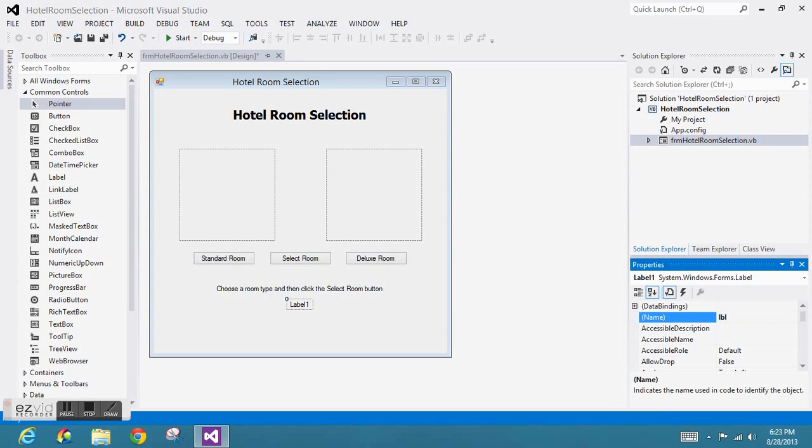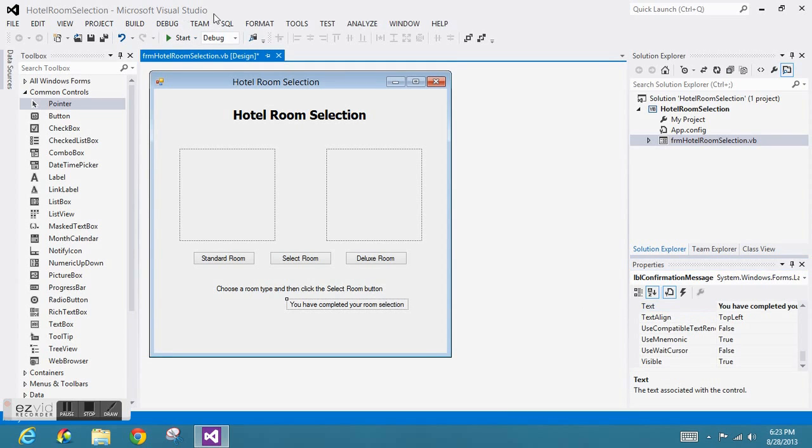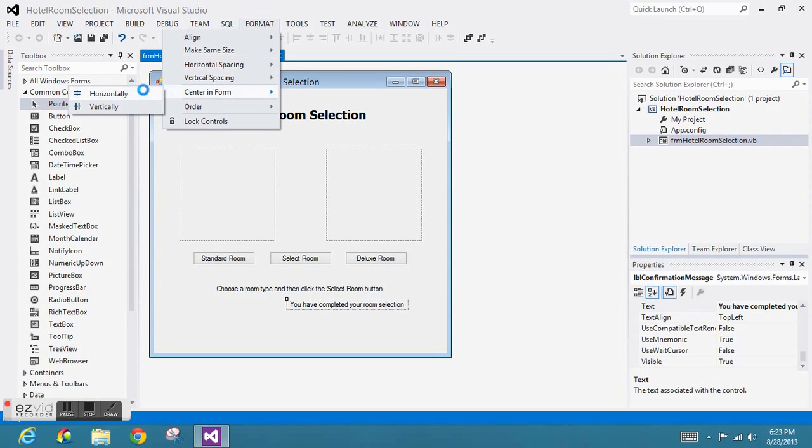Now I'm going to add a second label. This one I'm going to call Label Confirmation Message. So LBL ConfirmationMessage. Then I'm going to change the text, and it's going to say: You have completed your room selection. If I wanted to add more, I could, but I don't. Now I want to center this one in the form.